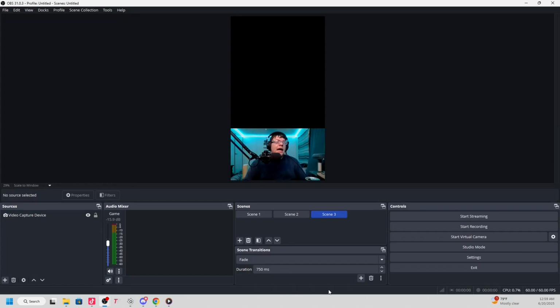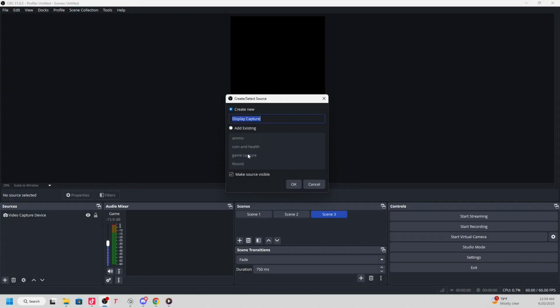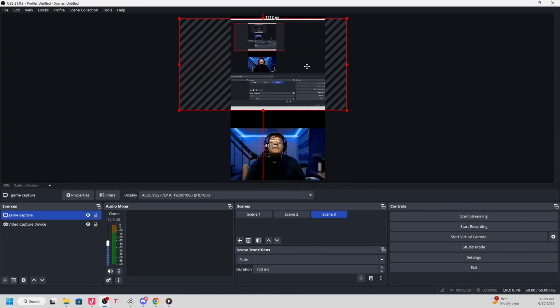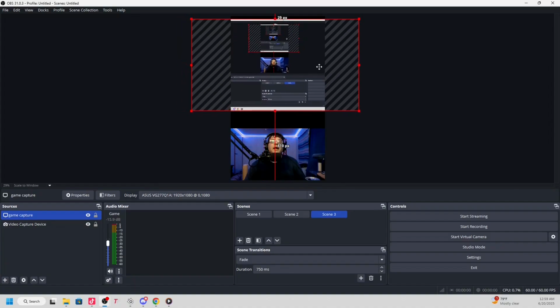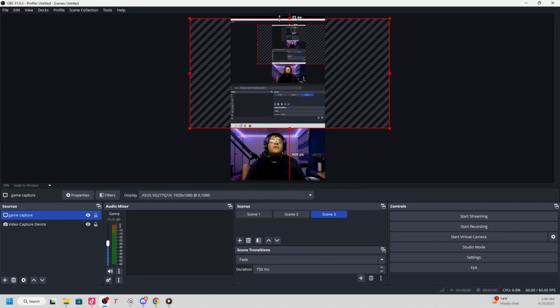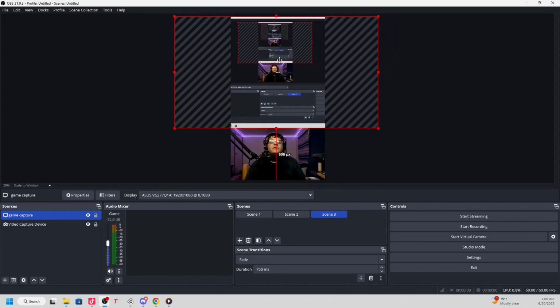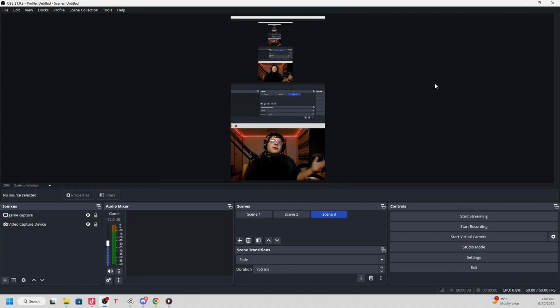Now we want to add the game that we're recording. So you can just do a display capture, and then we can do game capture or whatever. So I'll just do game capture. Hit OK. Now we have our game. We can center that. We can make it bigger, make it smaller. So we're just going to fill all of the space. That's all we want to do. So now that we've filled all the space, we want to center that as best as possible so it looks good.